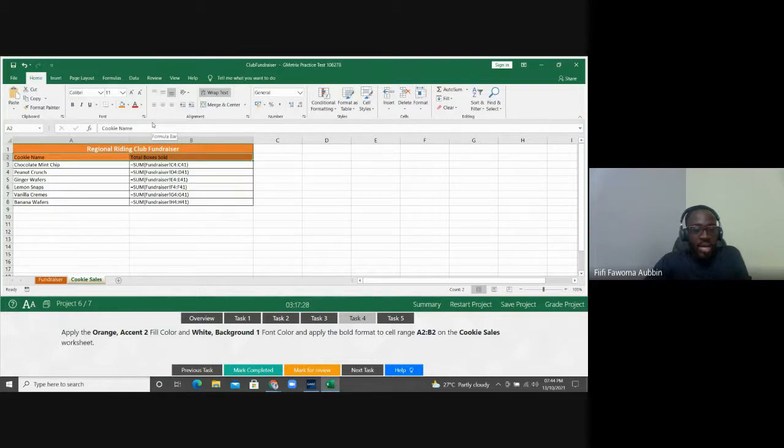Then we apply the white background 1 font color. Then we come to the drop down, which is white background 1. Yes, that is it, so we are done with that. And apply the bold format. Under the font group, you click B to make it bold, or Control B. Then it has the same formatting as that of row 1, but with different font size. Okay, perfect.